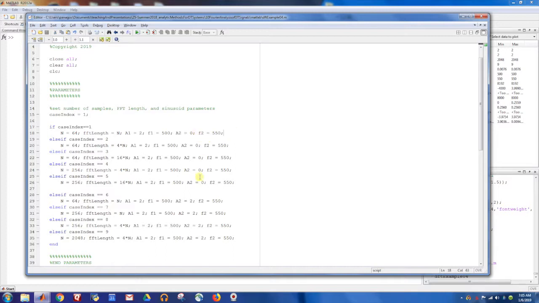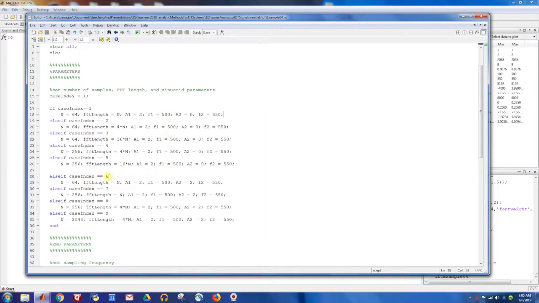In these first 5 cases, since the amplitude 2 is 0, there's actually only one sinusoid on. So these first 5 cases are really the one sinusoid case. And then when we get to cases 6 through 9, we will take a look at the case where there are two sinusoids present. So you can see I turned on the second sinusoid.